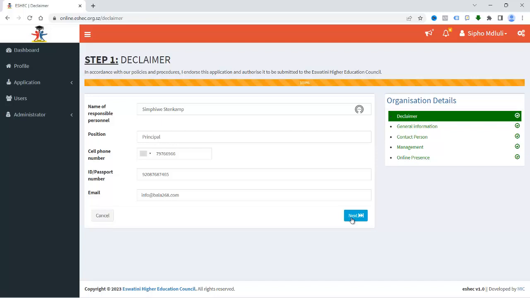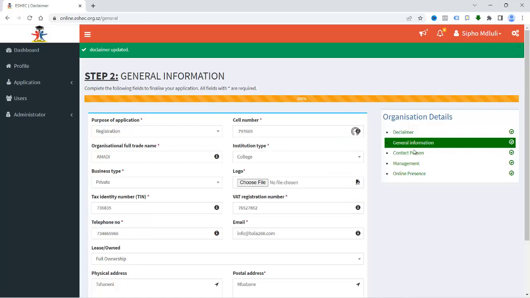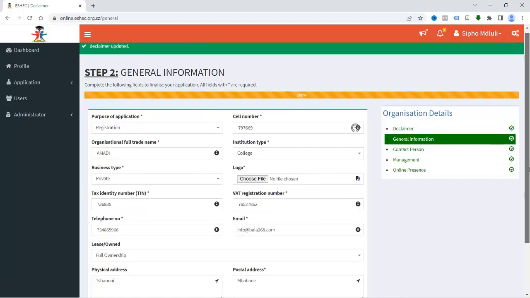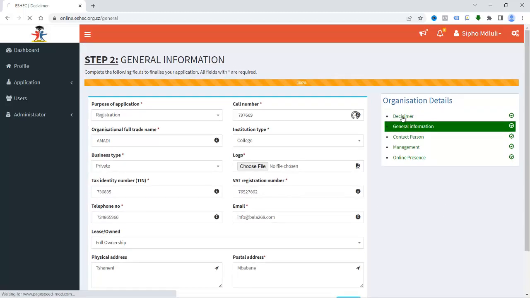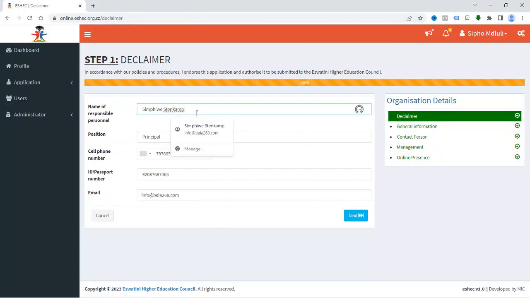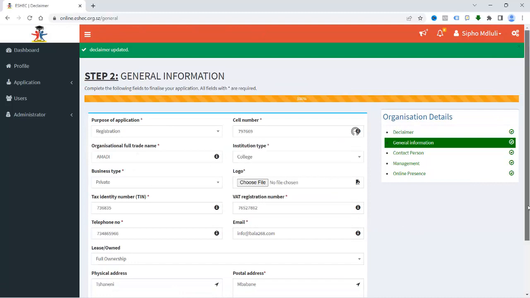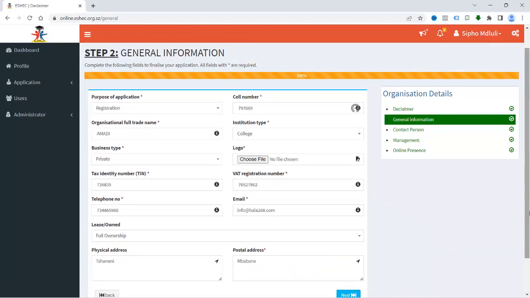Once I'm done entering that information, I click on this next button here to go to the next step. By clicking that button, the system automatically saves the information that I've captured here. So I can come back to this disclaimer. If there's something I need to change, I'll be able to modify whatever I want to modify here, and then click the next button once again. Then that information will be updated. So then the next step is the general information.